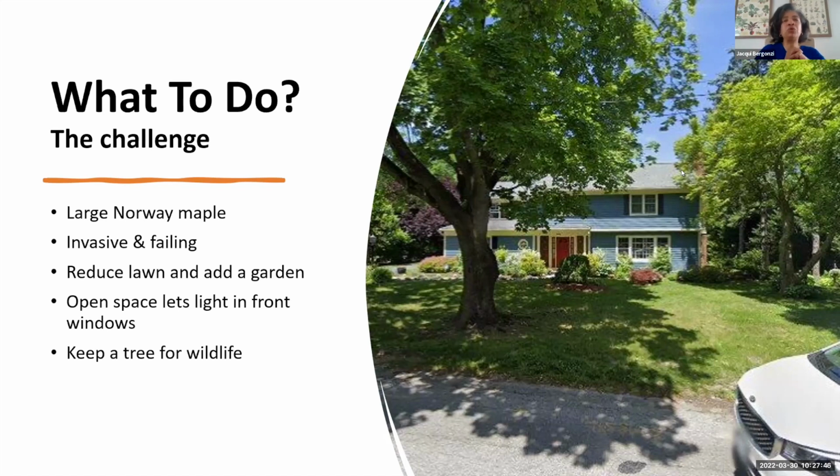But a good thing that happened is my front window, where all of my house plants are, my house plants started doing better. And I thought, well, I really want some kind of garden to reduce the lawn, but I don't want to block the front window again. So I need a tree that supports wildlife, maybe a little better than a Norway maple. What to do? Here's my challenge. I'm finally getting the tree of my nightmares removed, but now I have to think about how I want the space replaced.